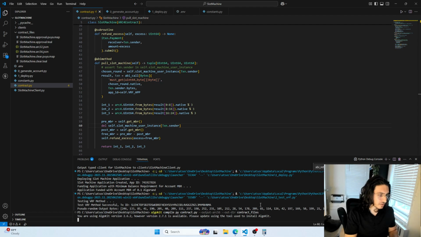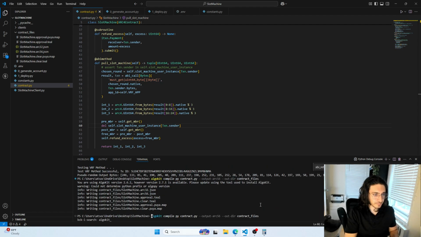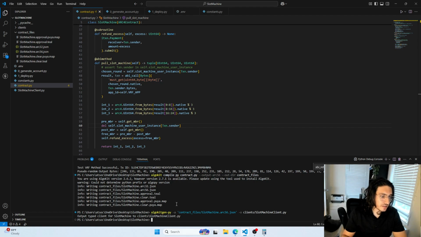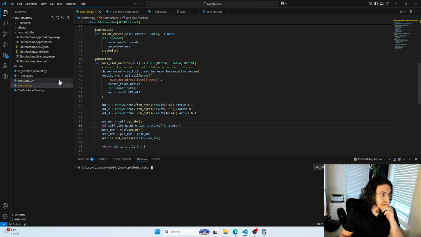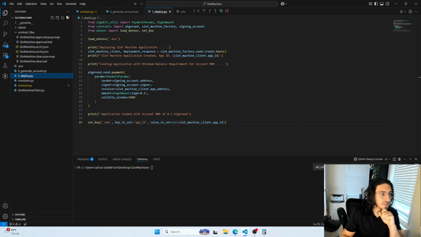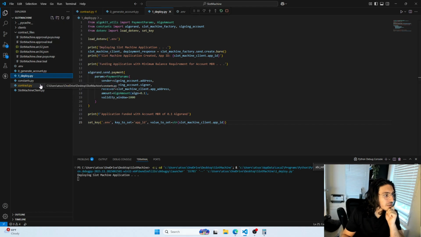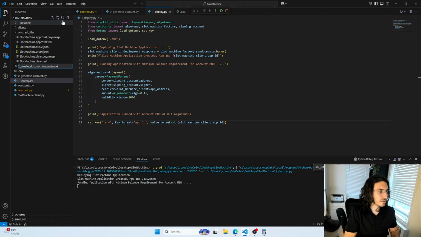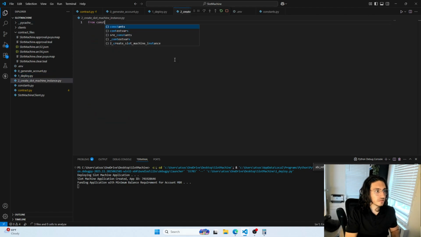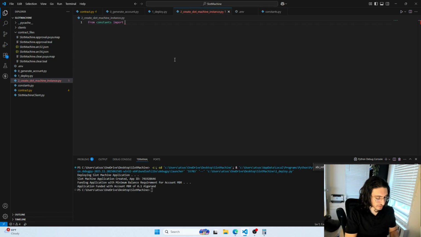Hit Control R on your keyboard, and you should get the last command similar to what you're typing. So if I did algokit compile, that's the most recent command that I did. So deploy a new instance, and we can create our create slot machine instance.py.